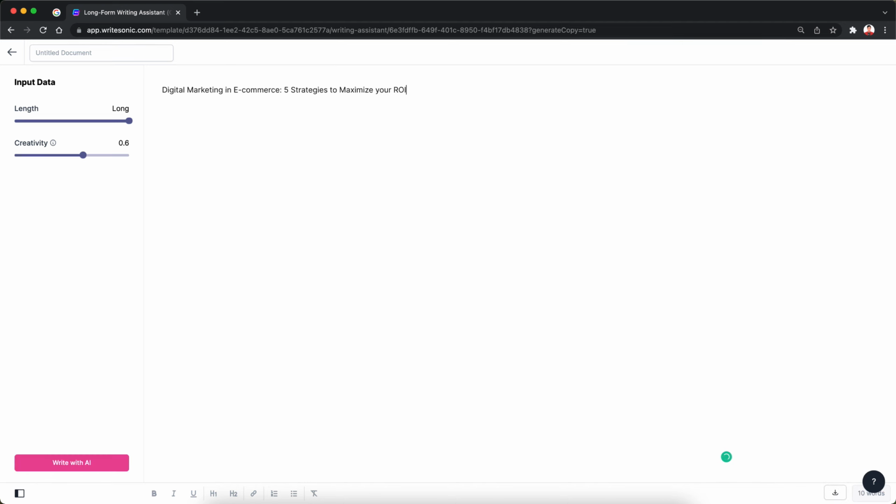So here, as you can see, I just wrote a title or a heading, and this Write with AI button has been enabled now because I wrote more than 5 words. So I'm just going to highlight this, make it bold so that I know that it's a title. And now I want the AI to write the next 1 or 2 paragraphs for me because I'm stuck with writer's block. I don't know where to start. So I'm just going to click this Write with AI button.